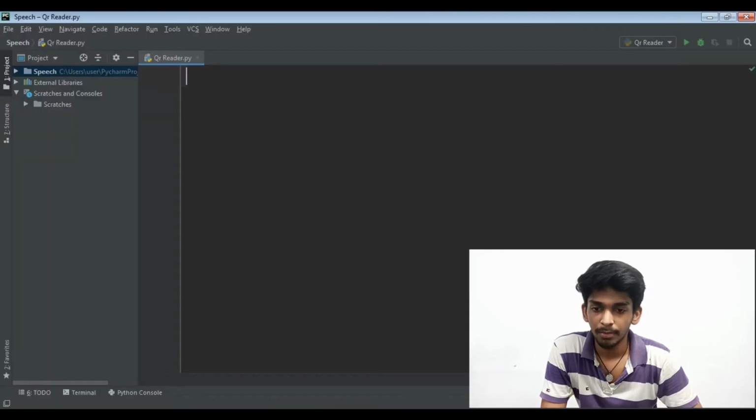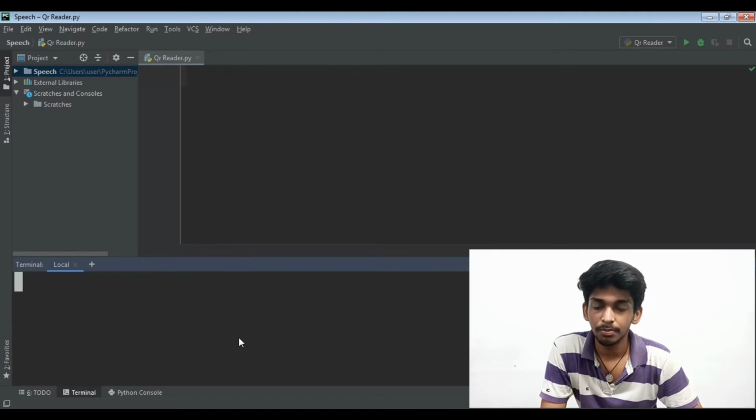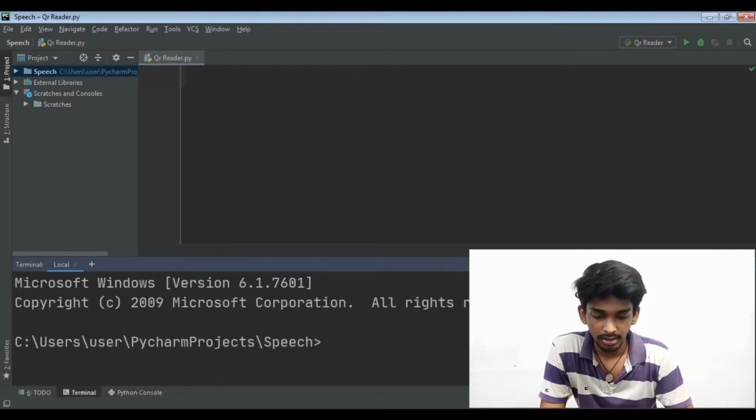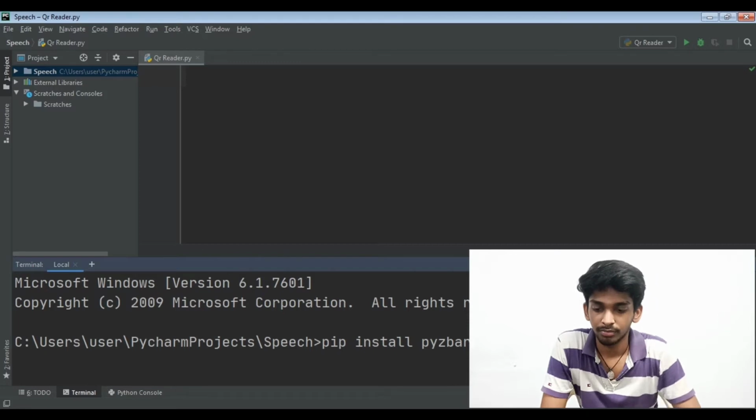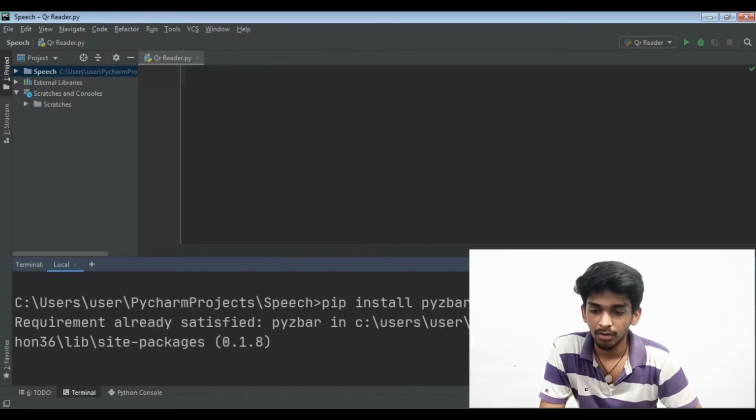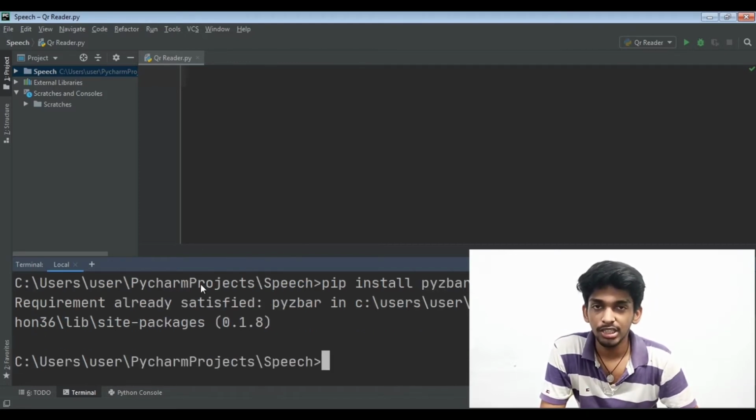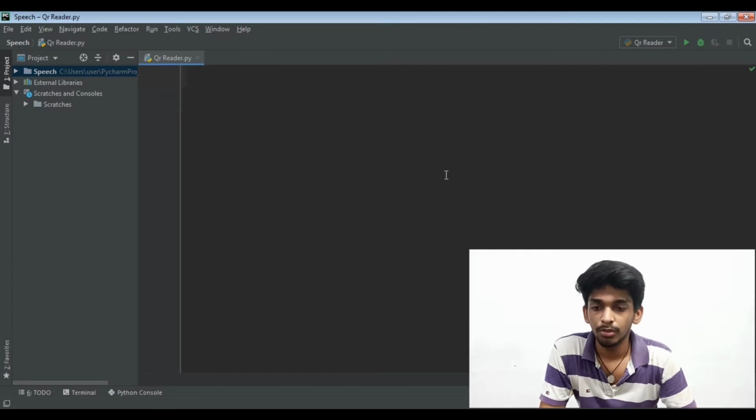First, we want to open PyCharm. For this project, we need a specific module. The name of the module is pyzbar. We need to give the command pip install pyzbar, P-Y-Z-B-A-R. Okay, it's the module we are going to use to decode the QR code. Here the required module is already satisfied for me. If you have not downloaded it, just download it. Now we are going to move on to the coding.